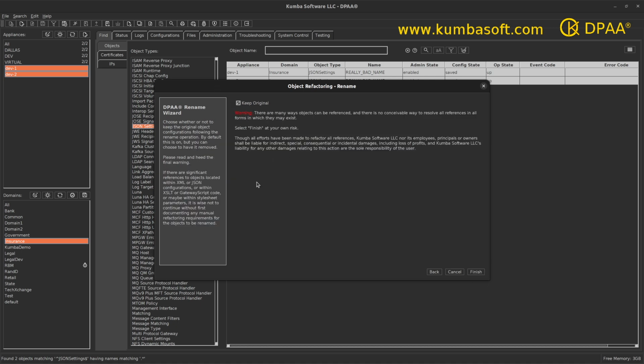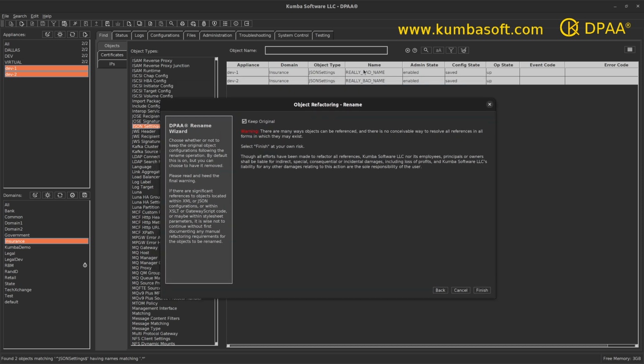It's going to give you a warning and enable you to keep the original one. In other words, if things go bad and you want to revert back to the other configuration, you can do that. But to show you how confident I am in this working, I'm going to turn that off. Otherwise, you might want to keep that on, because you don't have to worry about losing the original if something were to go wrong. And then I'm going to select Finish.